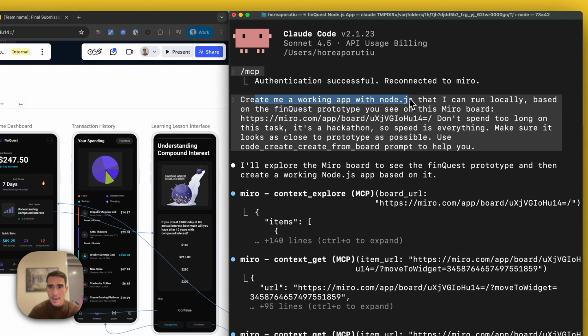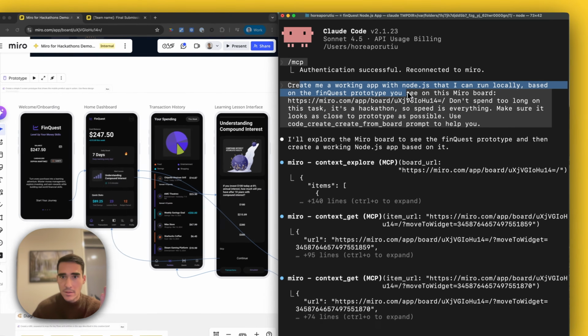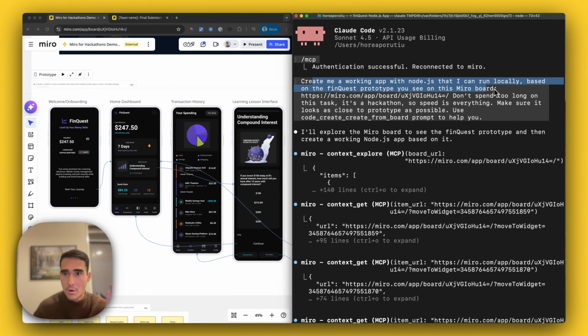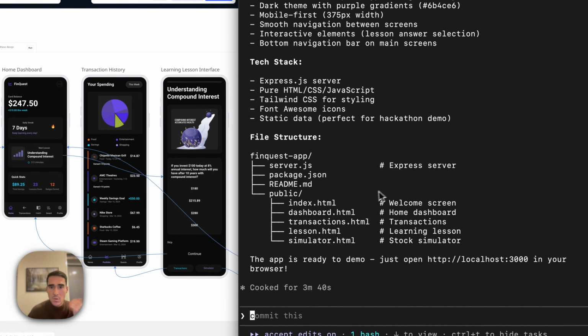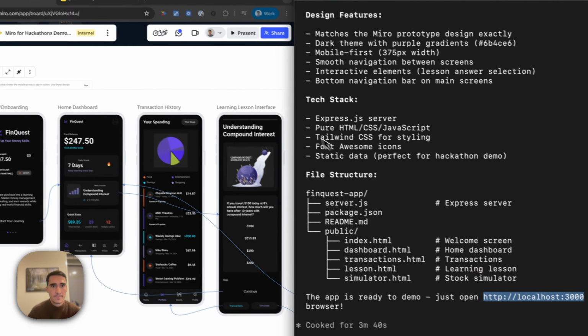So create me a working app with Node.js that I can run locally based on the FinQuest prototype you see on this board. Don't spend too long on this task. It's a hackathon, so speed is everything. Make sure it looks as close to the prototype as possible and use this prompt to help you. And you can see it created the file structure, and now let's demo the app.